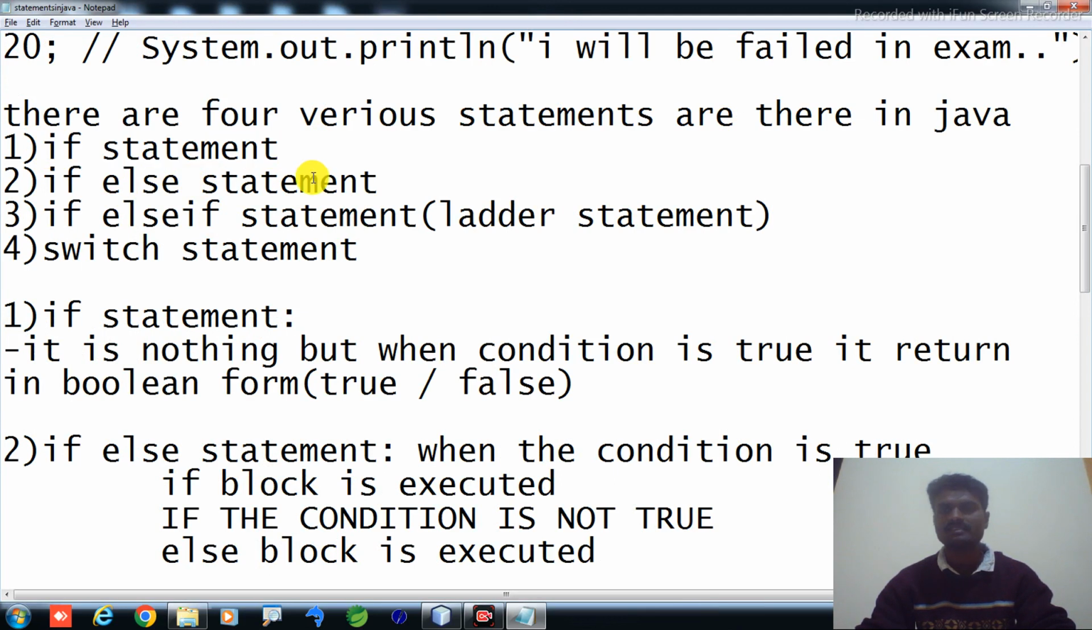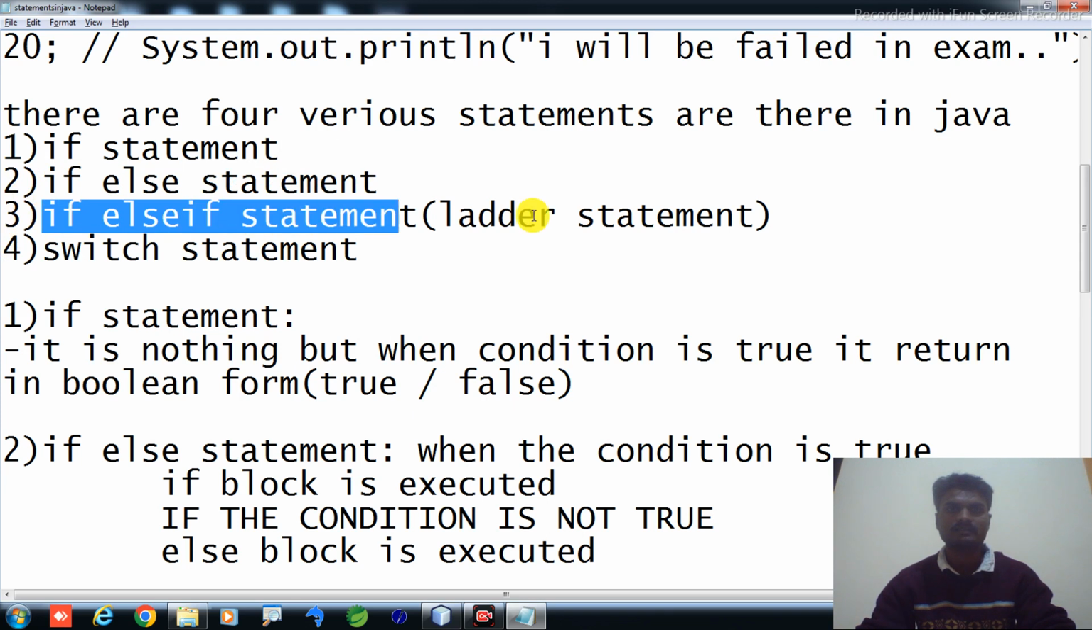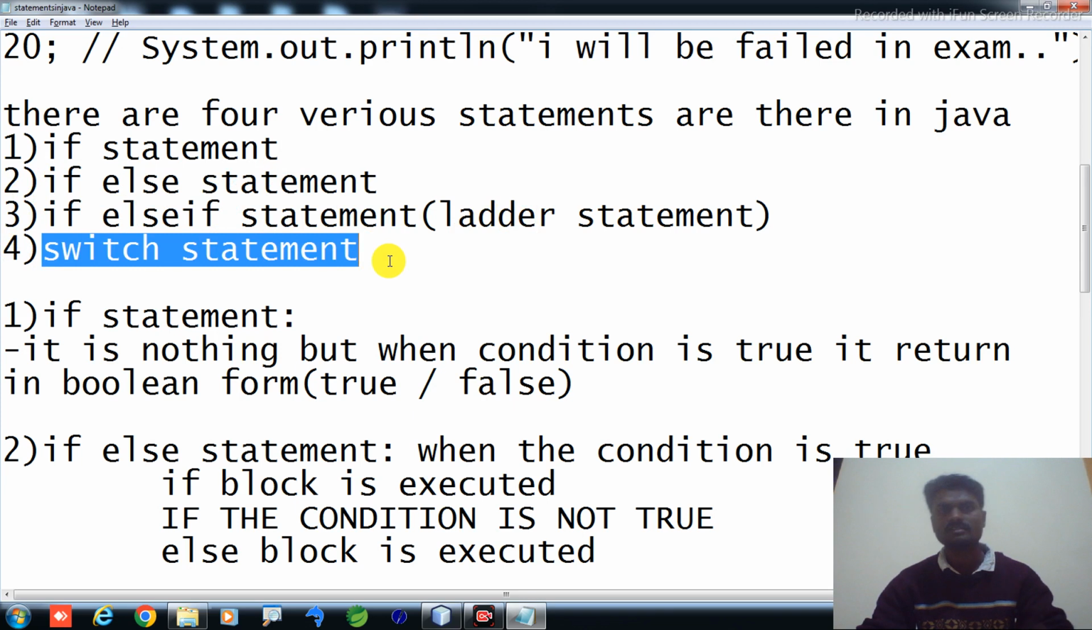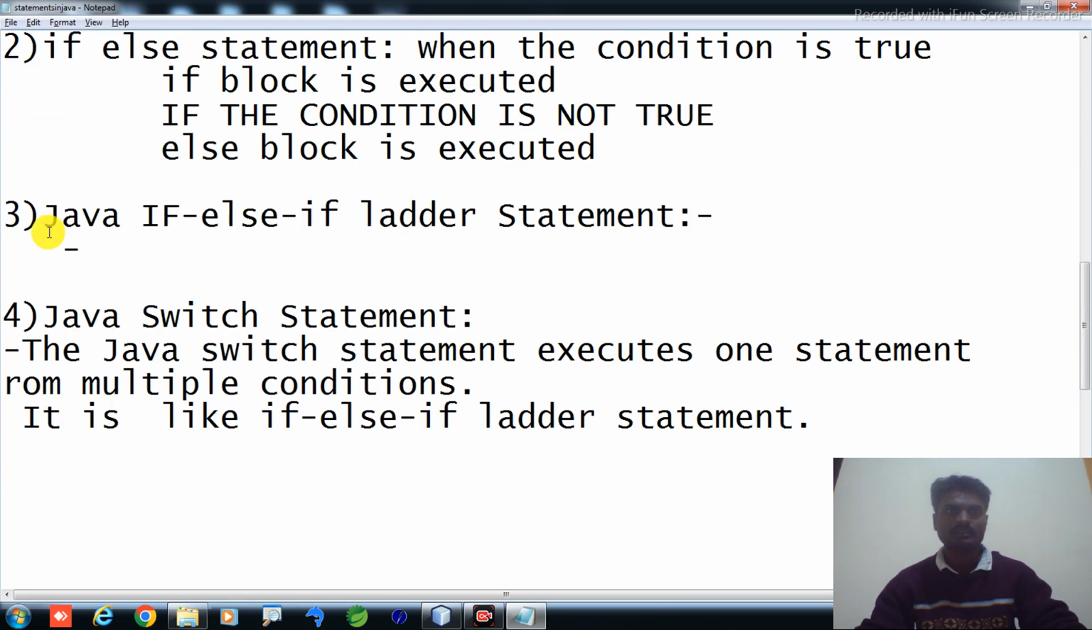We have already seen the example, definition and its structure. The second one, if else statement. This also we have covered. The third one is if else if statement or ladder statement. And the fourth one is switch statement. We will see here what is if else if ladder statement.